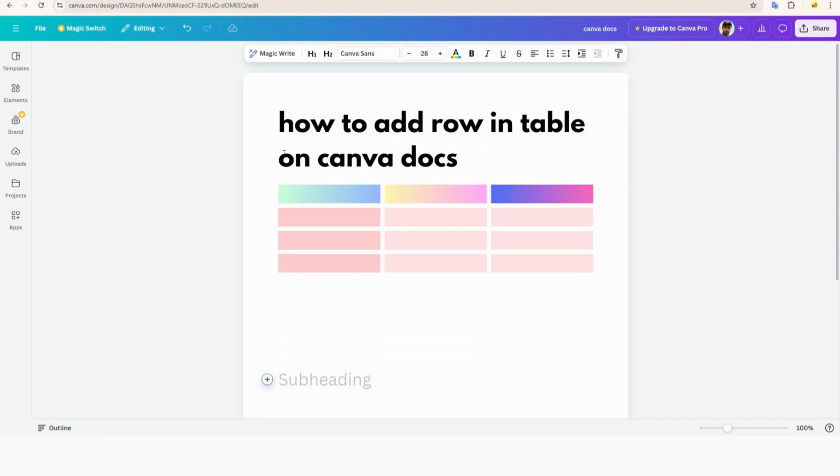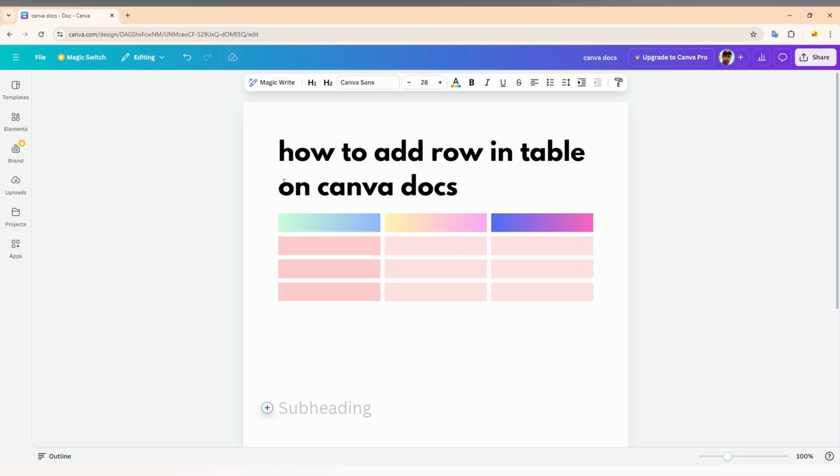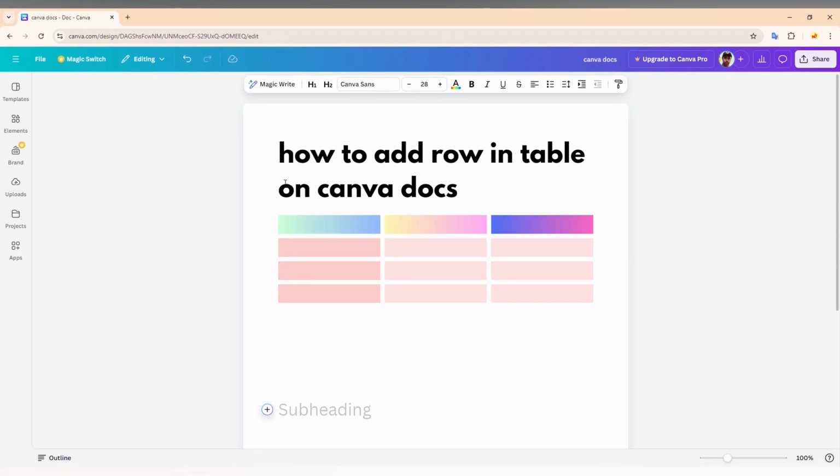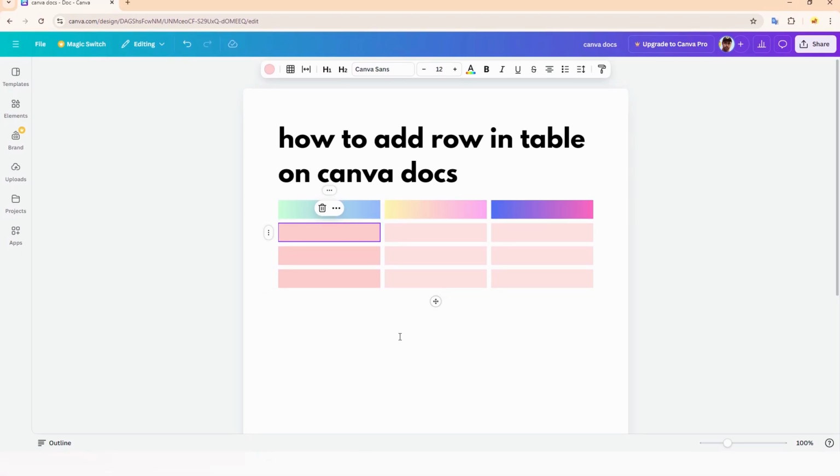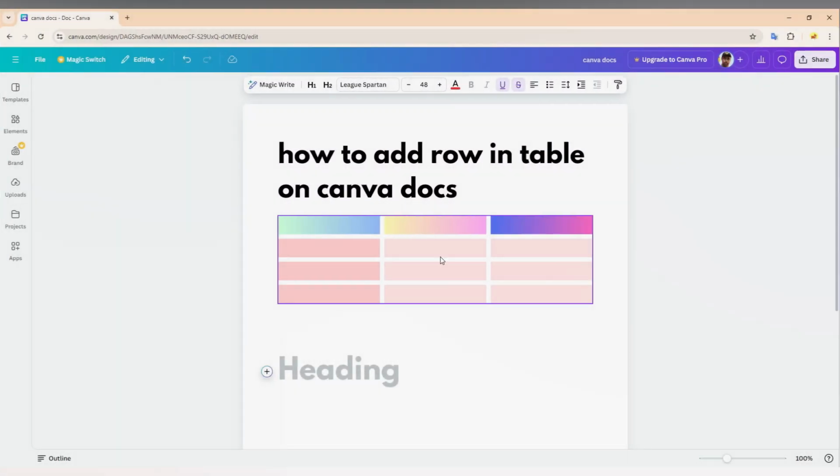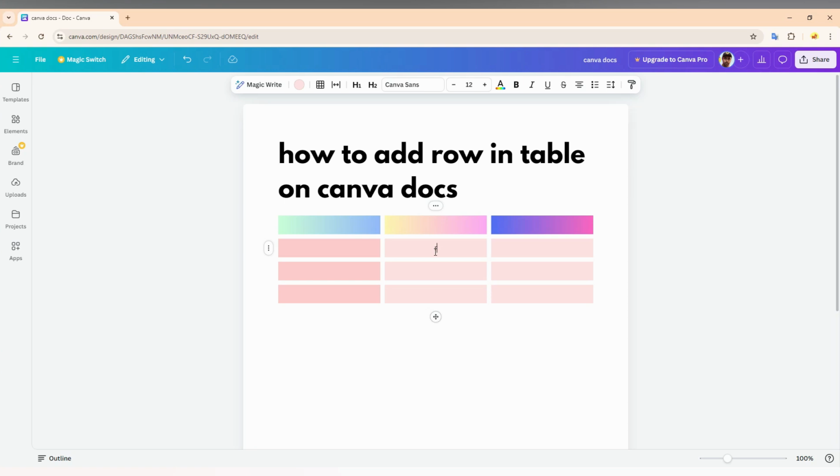So how to add a row in the table in your Canva Docs on your computer is what I'm going to show. So here is a table. There are only 4 rows, but I need more rows, like up to 6 or 7 rows. So I just need to add more rows here.